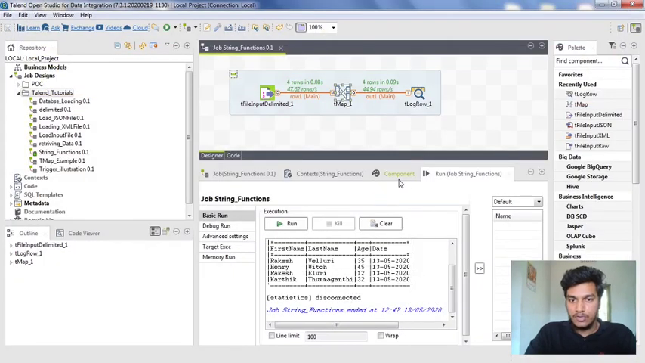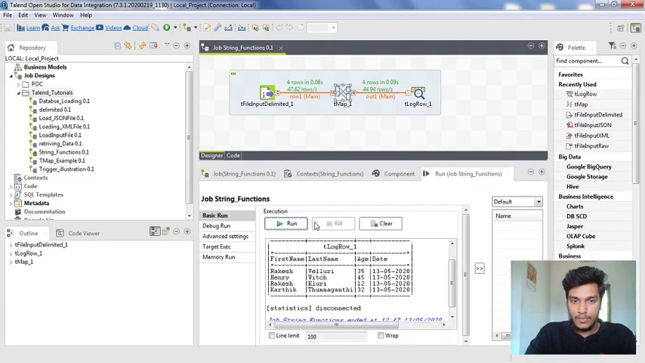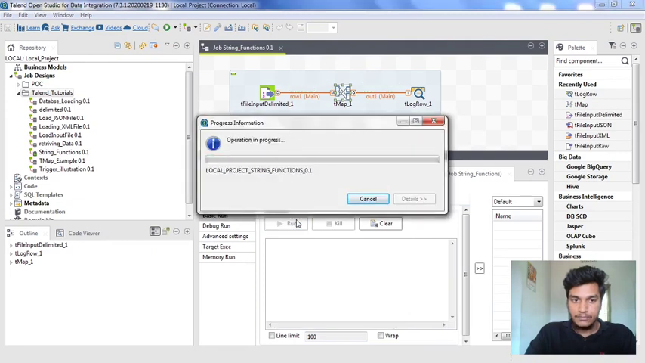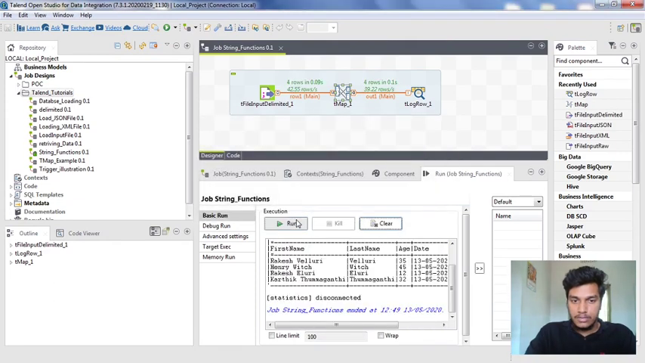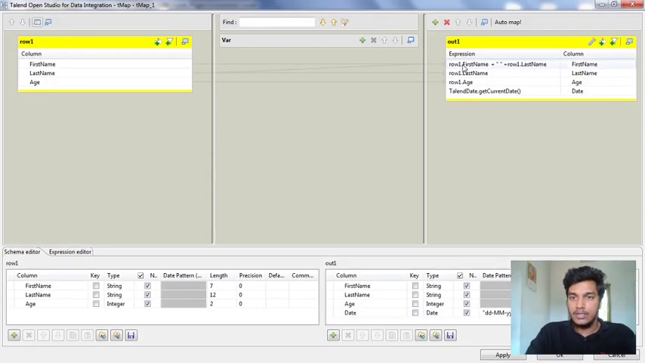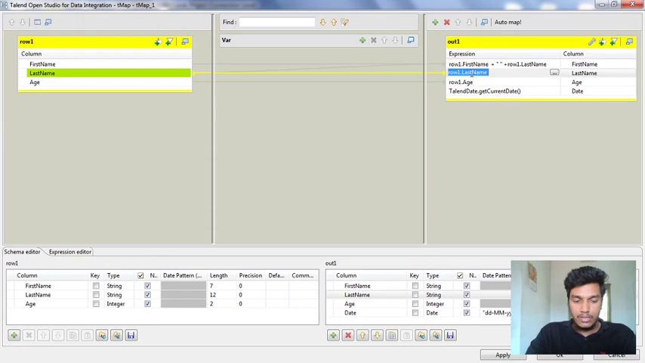Let's see what the output is. I am running it. See, for the first row it is showing Rakesh Velluri. This is how you will get this output. Suppose I want everything as a capital letter. How can you do that?